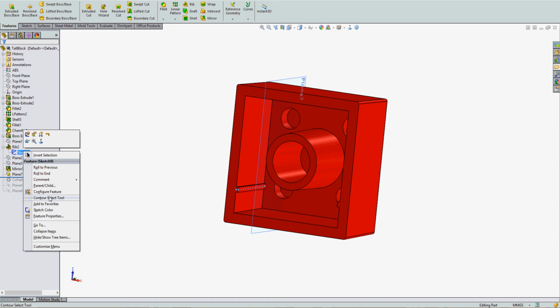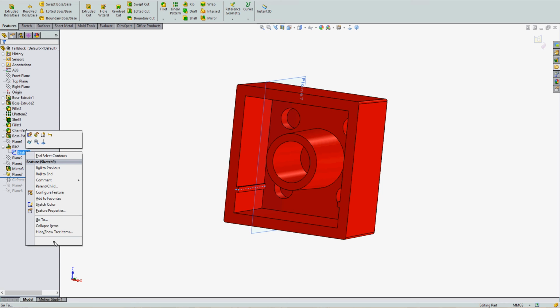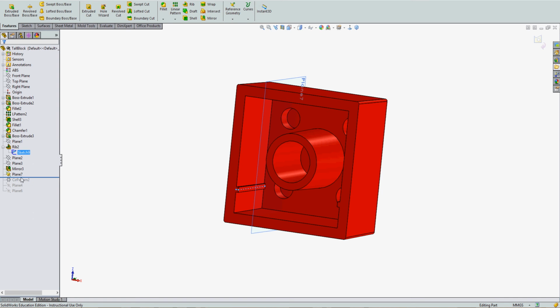Choose select contour select tool. I've selected the contour. Now to copy it, I can use the Windows shortcut Control C on my keyboard. Right click again on the sketch. I may need to expand this again. And choose N select contours.